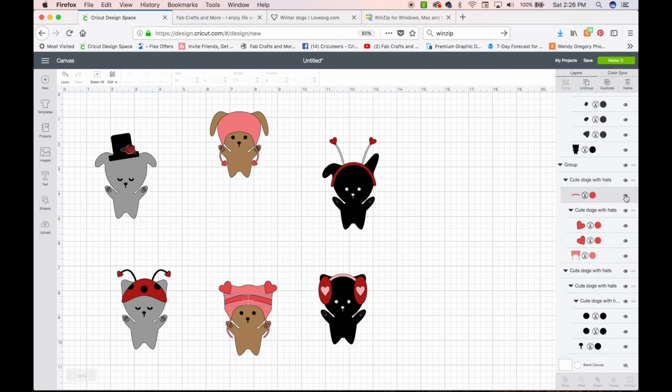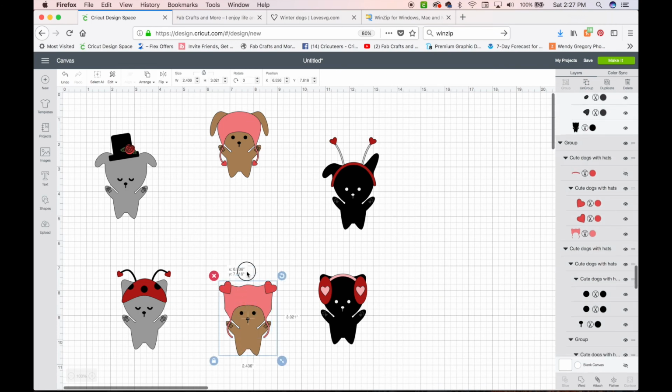So when I start clicking on the eye over here, it will hide what that element is. Or when you click on it, it will show you what that element is. Now I can delete that element, or I can undo and add it back, or I can just hide it. But what I also can do is let's choose the hat. I've clicked on the layer over here, and now I can move that hat.